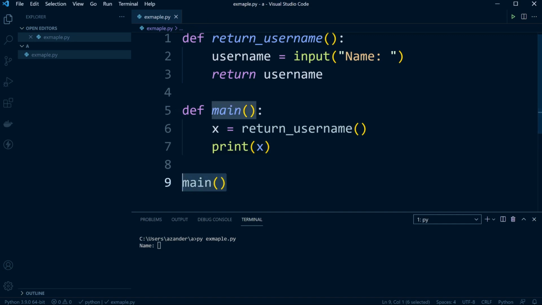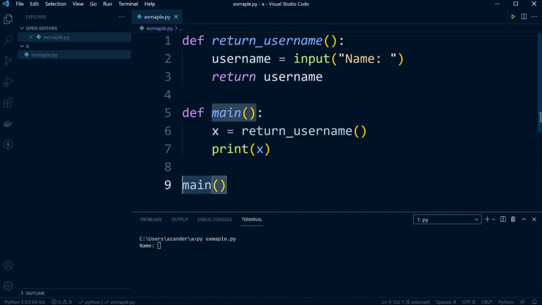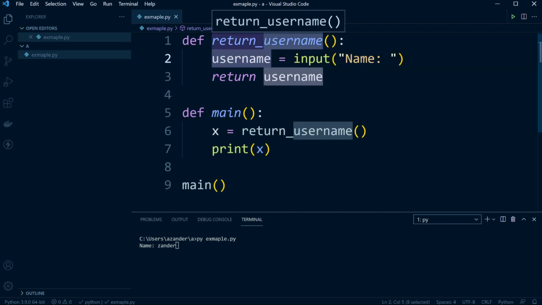When we run this code, let's just follow this. We start the code. It's going to come down to this function here, and it's then going to initiate this function, which is going to run this function here called return username. So we then run the input, and that's what we see in here. I just type in a name, and that name is going to be stored in this variable here. Now this function is still running, remember, so it then returns the username data.